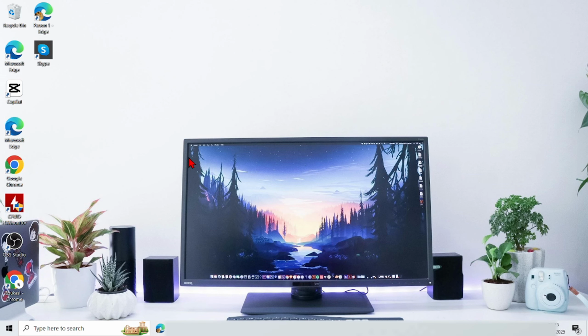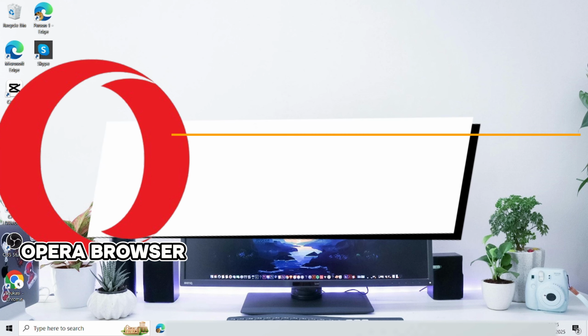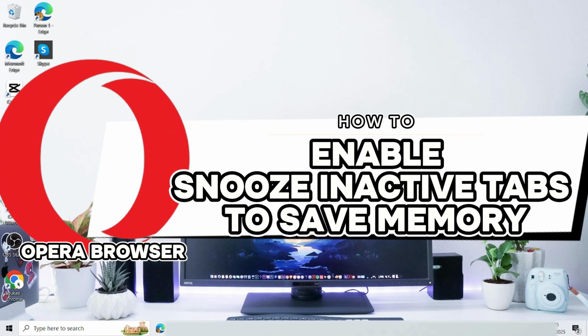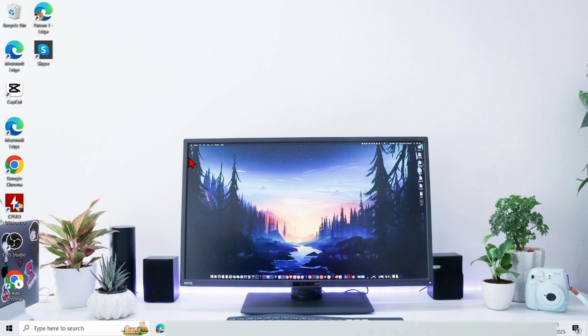In this video, I will show you the easy and clear steps on how to enable Snooze Inactive tabs to save memory in Opera browser. So how to enable Snooze Inactive tabs to save memory in Opera browser? Make sure you keep watching this video until the end. Let's get started right away.